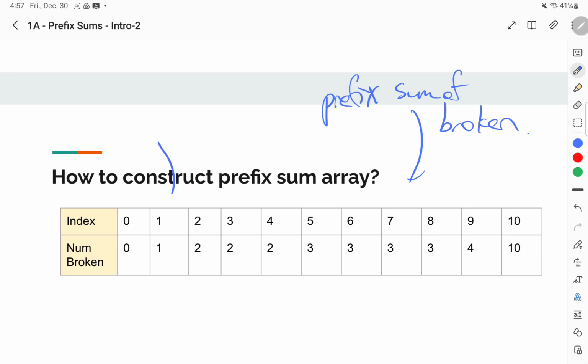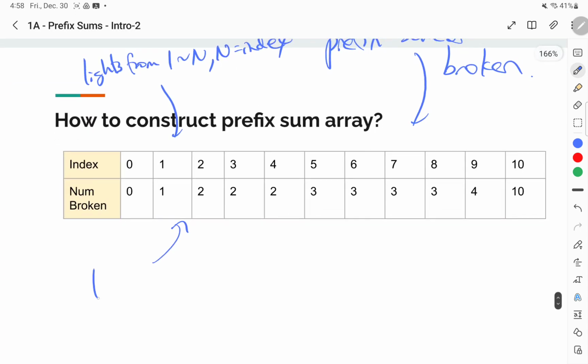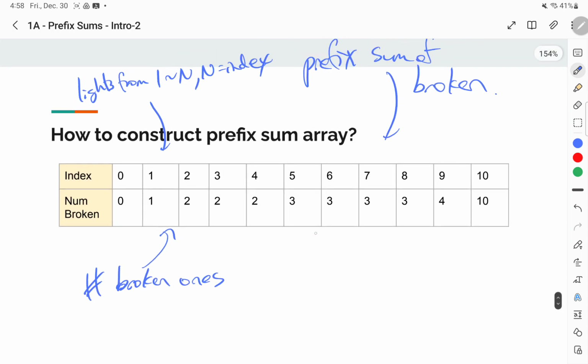Notice the indexes here are going to represent the lights from 1 to n, where n is the index, okay? And the number of broken is just going to represent the number of broken ones, okay? So our test case, if I sorted, would be 1, 2, 5, 9, and 10. So let's take a look at how I made this into this prefix sum array.